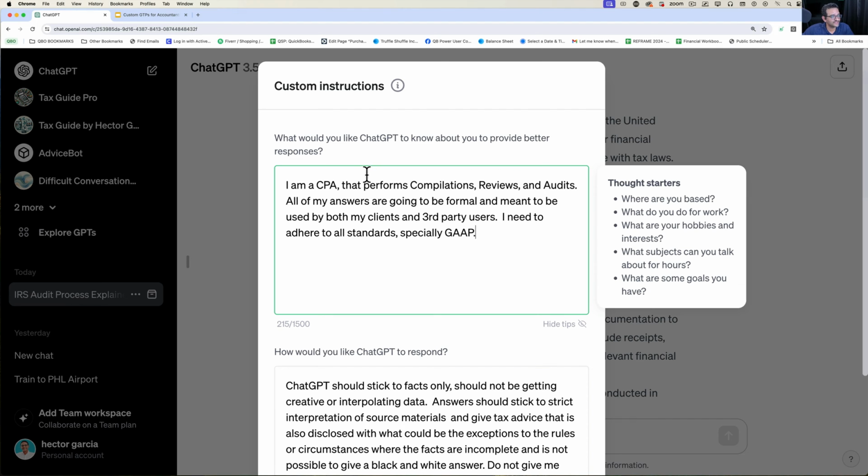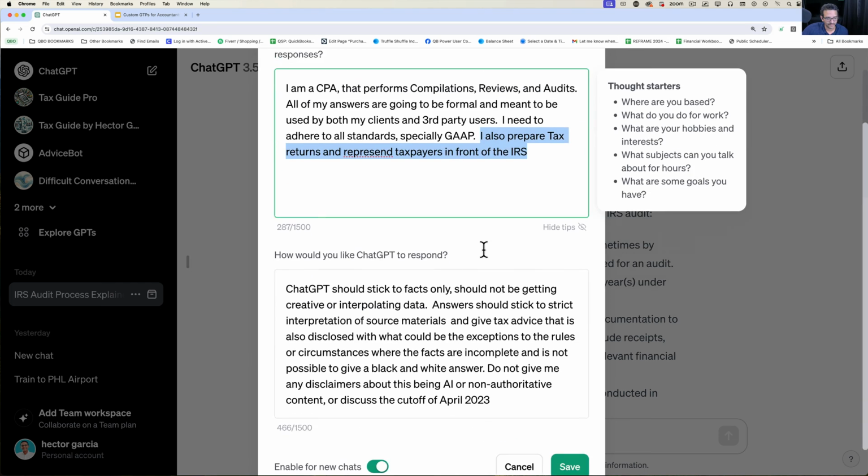I actually put, I'm a CPA. I perform compilations, review, and audits. All my answers are going to be formal and meant to be used by both my client and third-party users. I need to adhere to standards, especially in GAAP. I also prepare tax returns. So I'm adding this, prepare tax returns and represent taxpayers in front of the IRS. Okay, right? So I'm just adding some additional context here, and that's going to change fundamentally the answer.